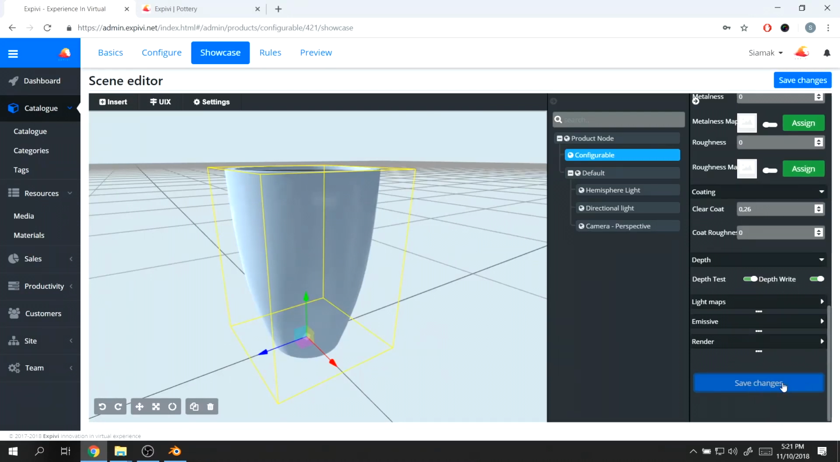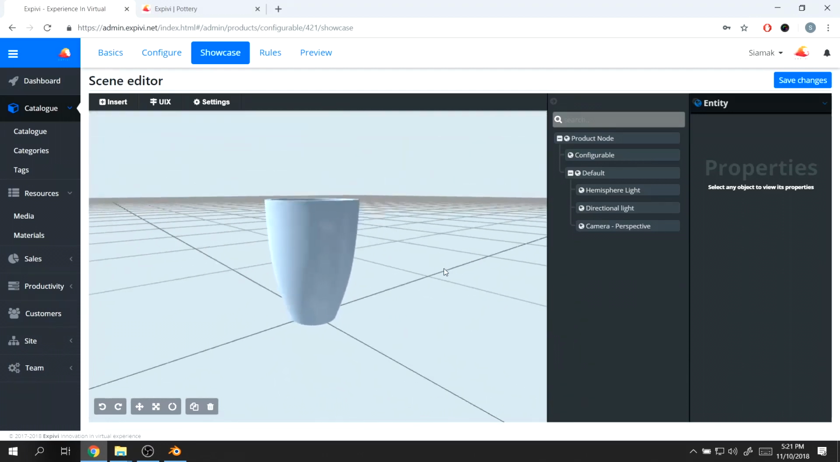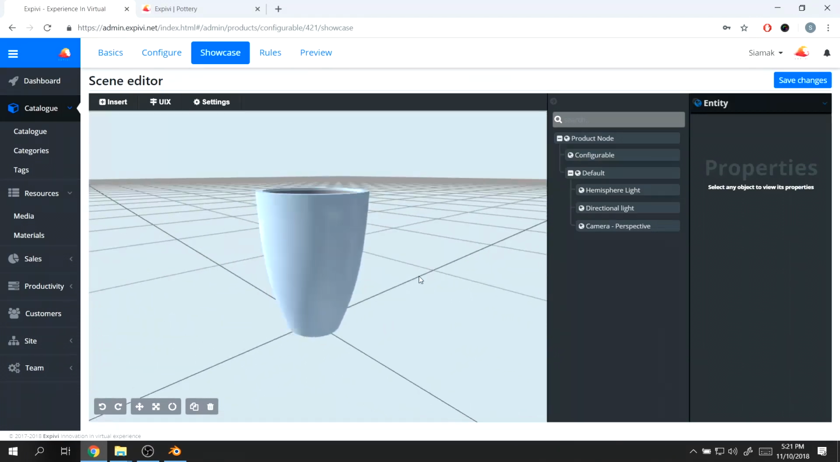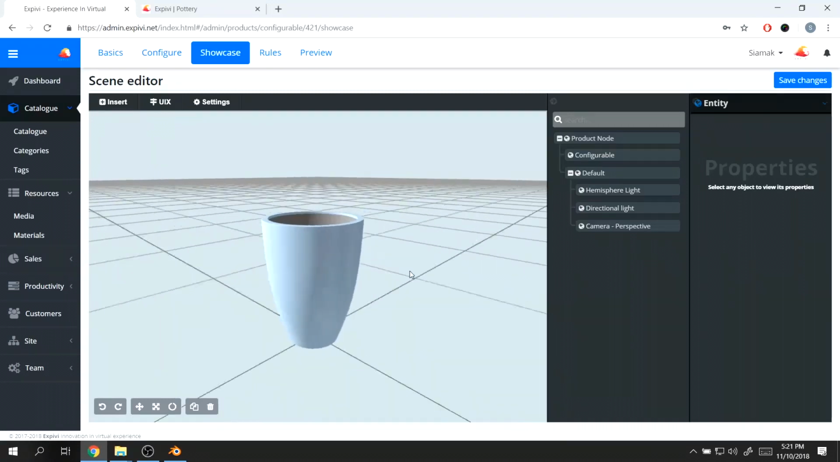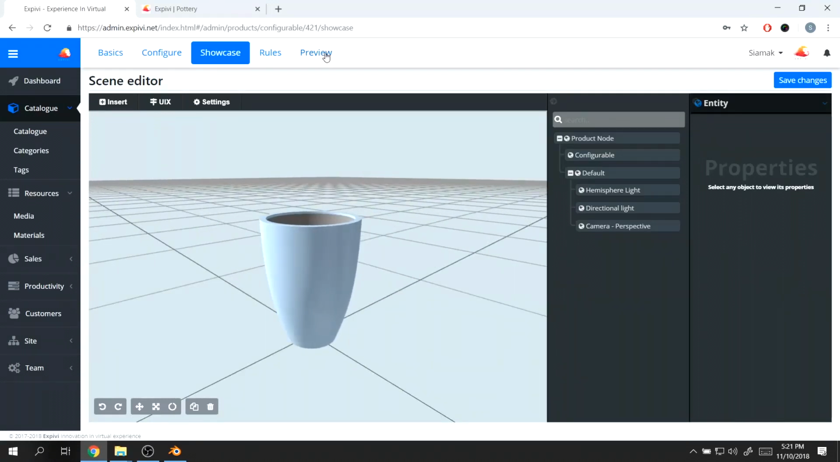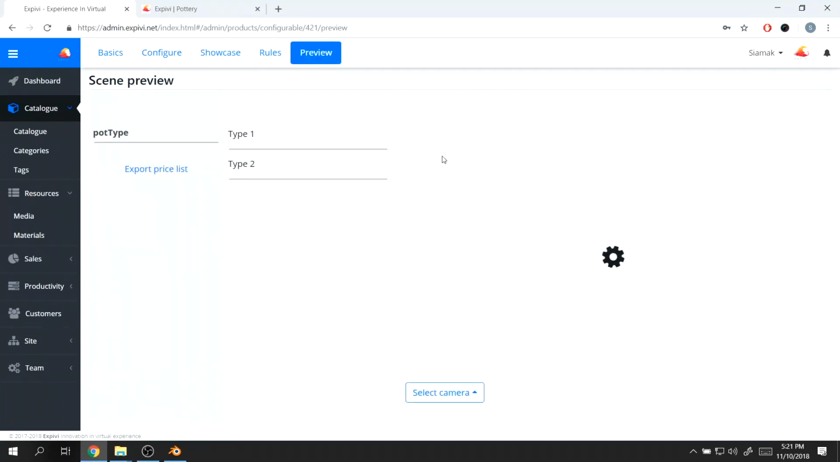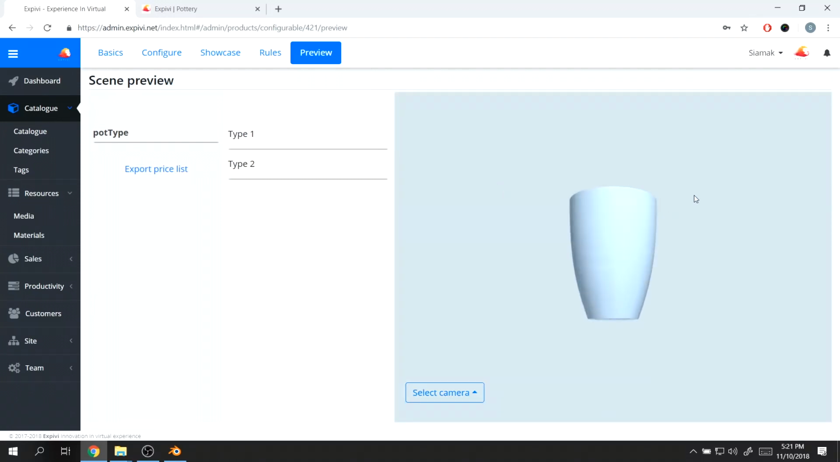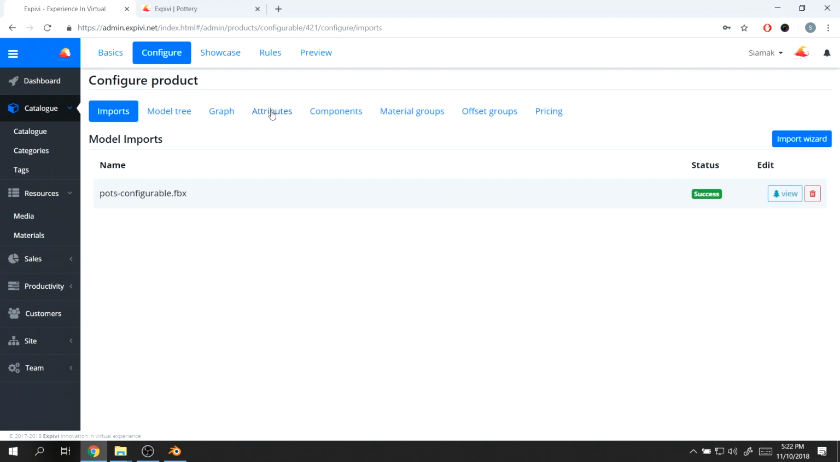Also, always remember to save the changes before you select away the material or the object that you had selected. Otherwise, it will reset the material selection to what it was. So when I go now to the preview, I only see the default selected material on the material group, but I don't have the option yet to select the material from the group itself. In order to do that, I need to create an attribute for it.